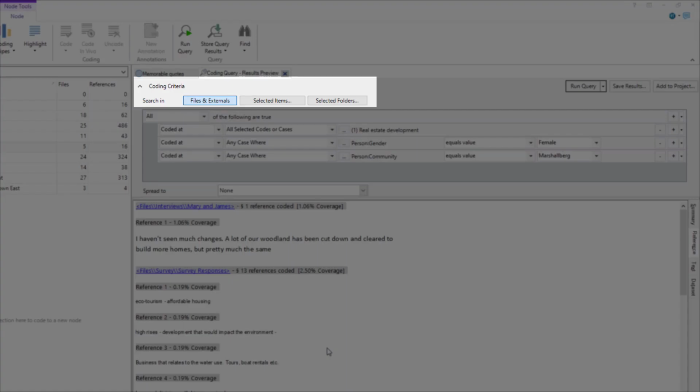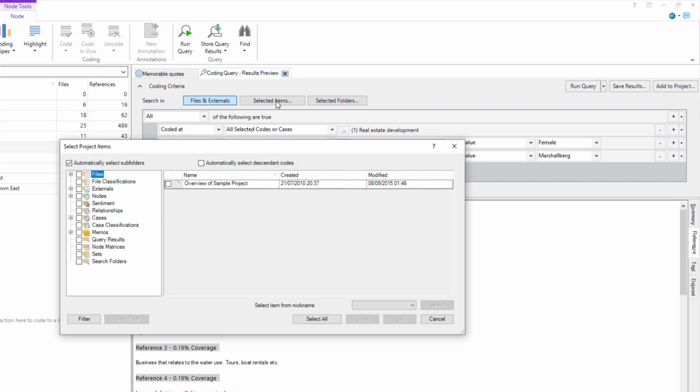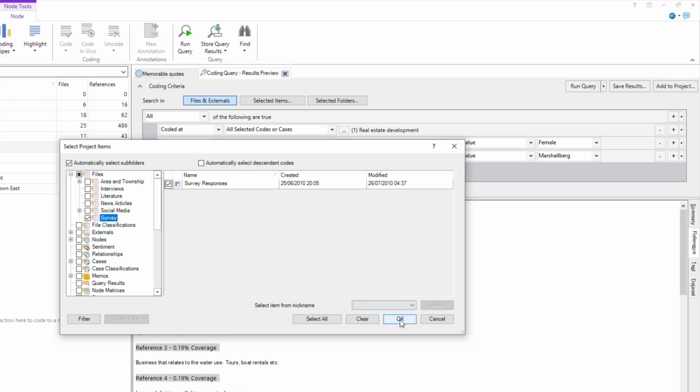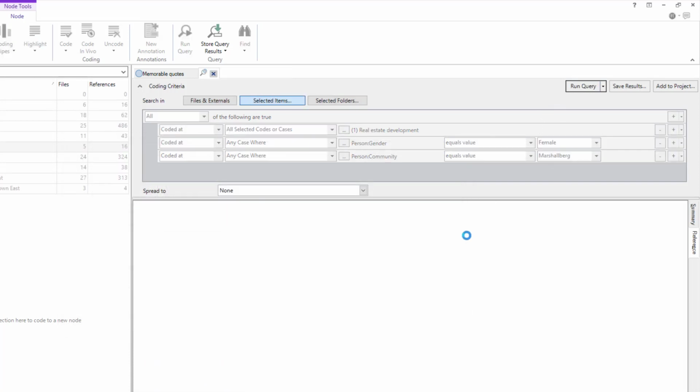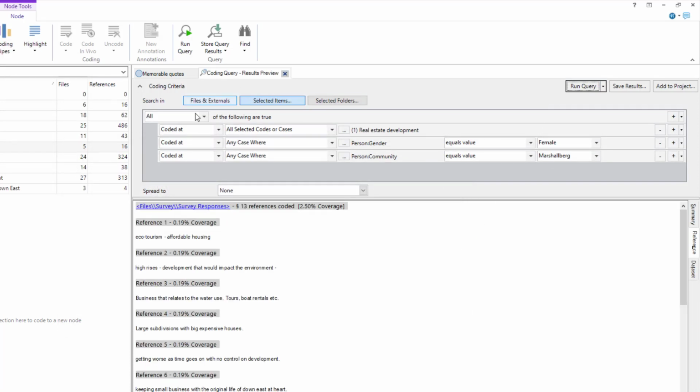You'll also see that I have the option to search in selected items or folders. If I go in here to selected items and this time choose a particular file, I'm going to go for the survey responses and run this query, you will see this time it will only search for these items within that selected file, in which case it's removed the top result which was not within the survey. Hopefully this gives you a really good idea of some of the things that you can do with this particular query.